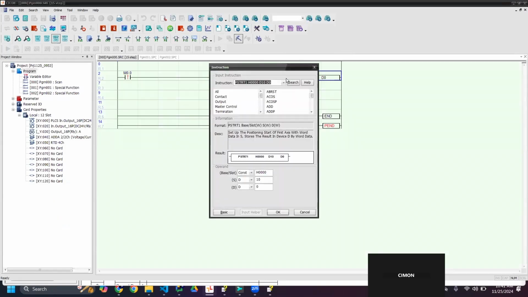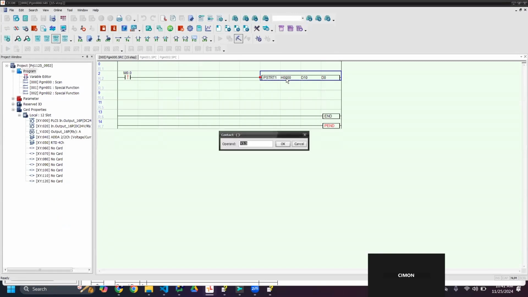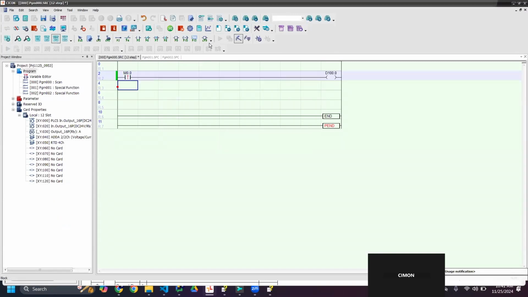What I'm going to do is, I believe we'll just do a coil. So we'll do 100.0.